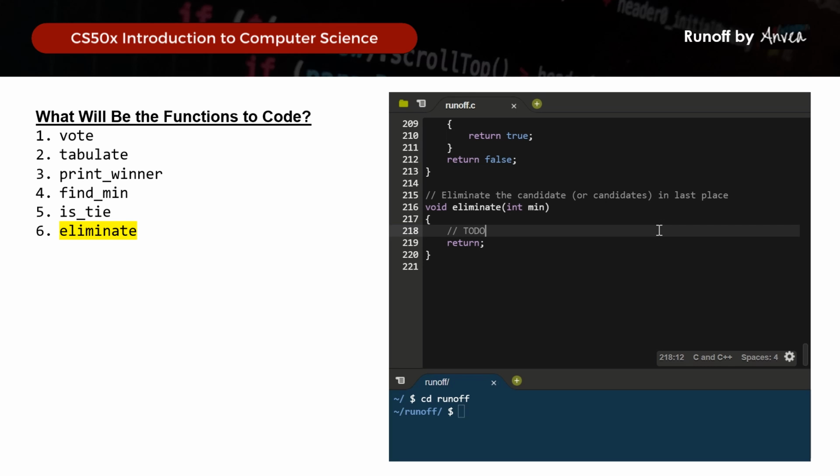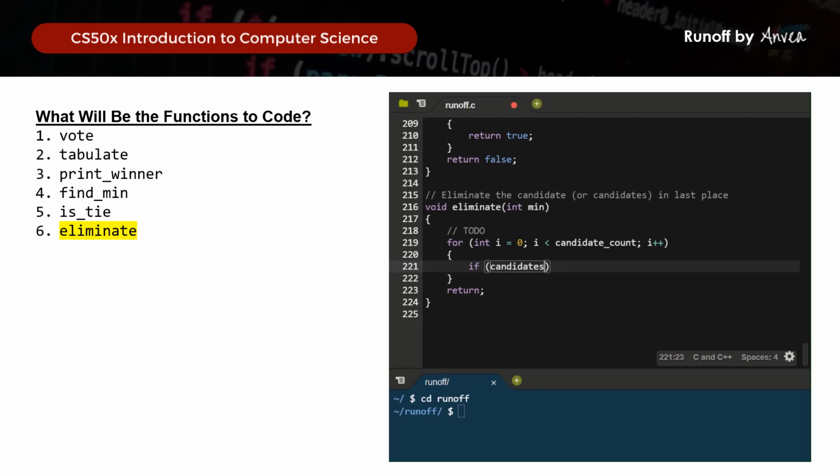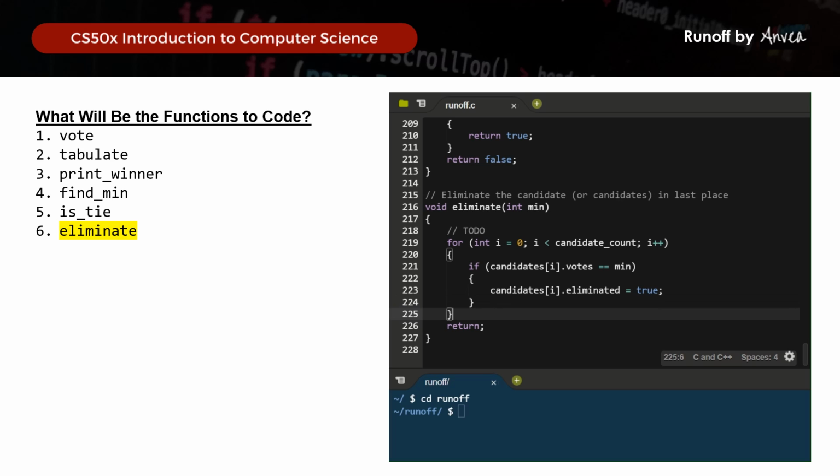Okay, so for this section, what we're going to do is change the elimination status for the person with the lowest vote count to true. So let's look through each candidate again. Yep, and there you go. So this would be the solution for eliminate, and with that we've gone through all functions needed for this.